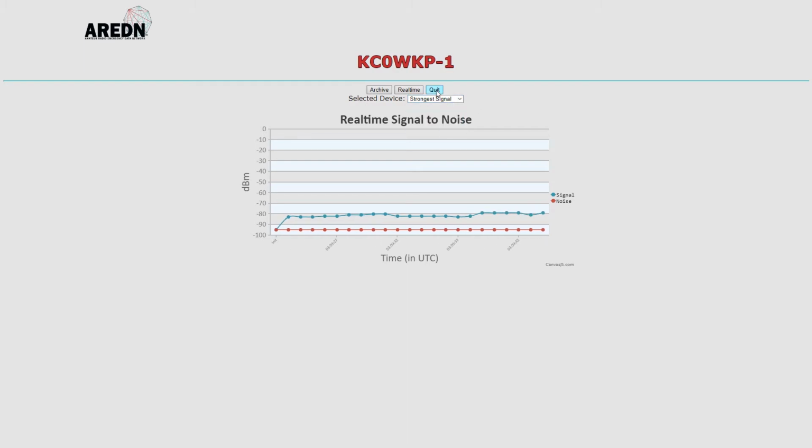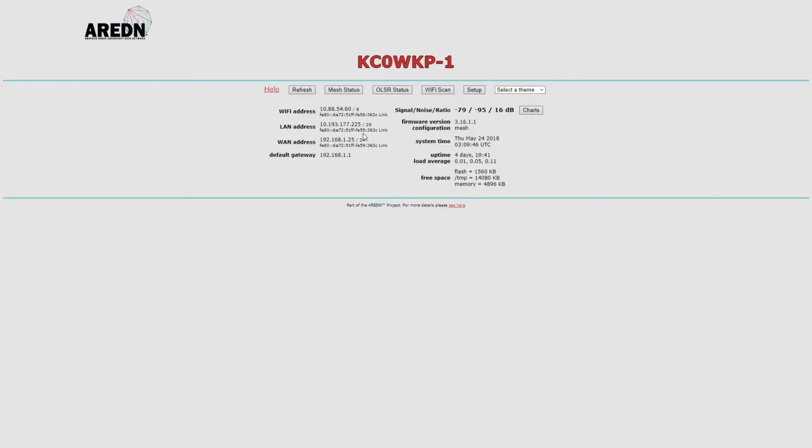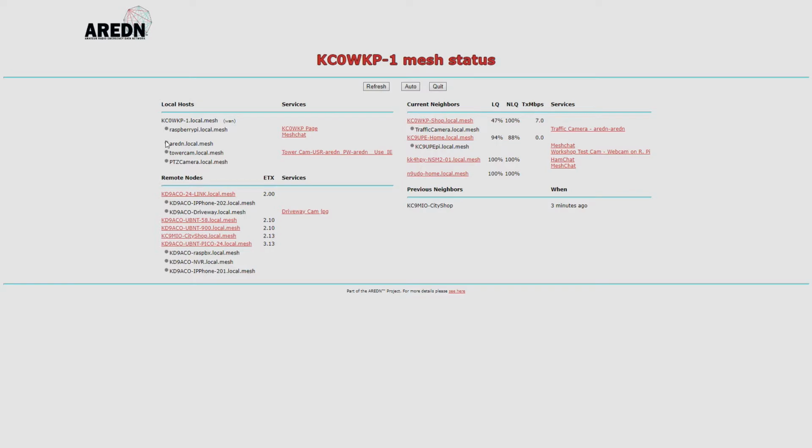Next we'll go to the mesh status. What this is going to show you is every node that we can actually get to. Right now, under the local host, this is anything that is on this node in particular. I have a few services that I've advertised. I have a web page that I can just click here to go to, and anybody that goes to the status page can see this. So this is a way to let other people know what's going on with my node.